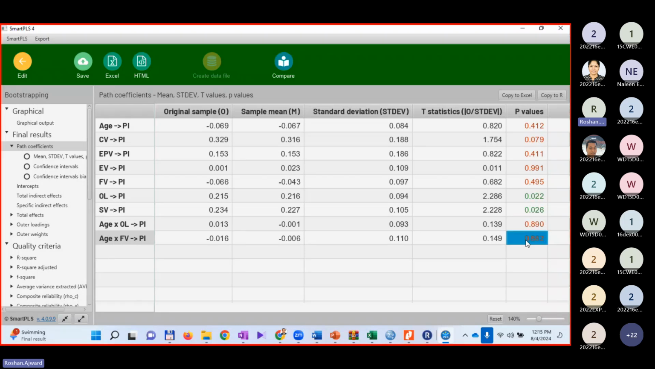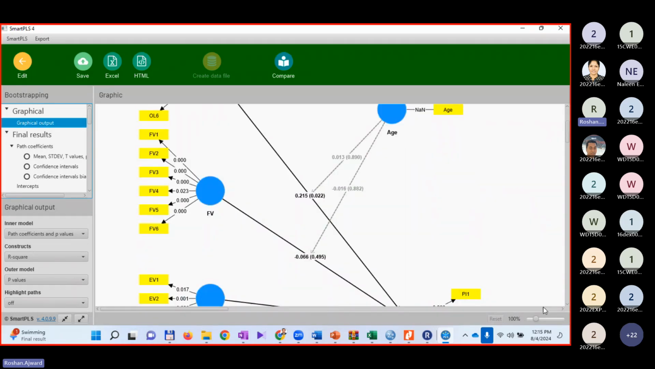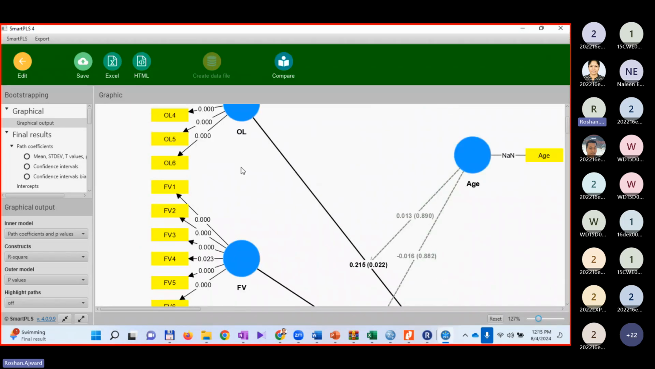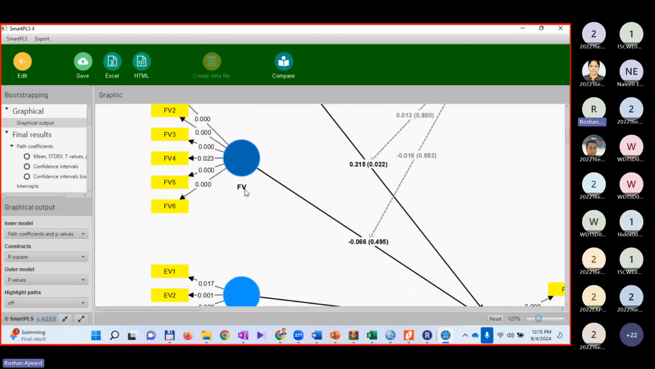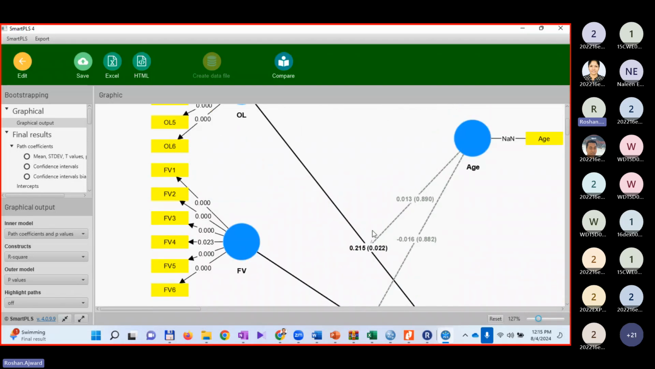Are those significant? No. Here the p-values are above 0.05. That shows, as indicated in the diagram as well, that age does not moderate the relationship between opinion leadership and purchase intention, as well as functional value and purchase intent. So age is not a moderator. It doesn't have a moderating impact. That's your conclusion. Likewise, you can see whether certain variables moderate.